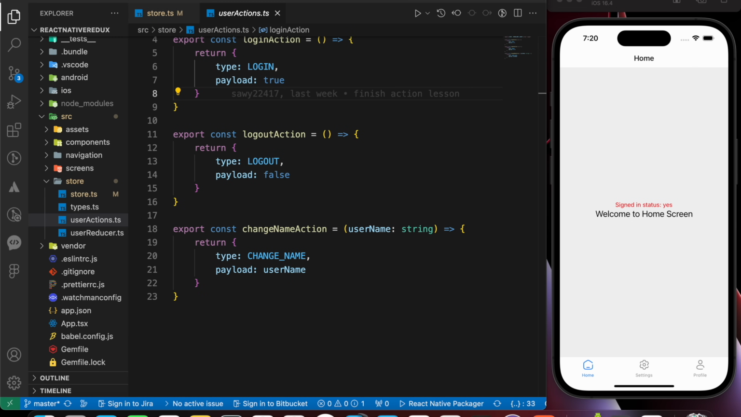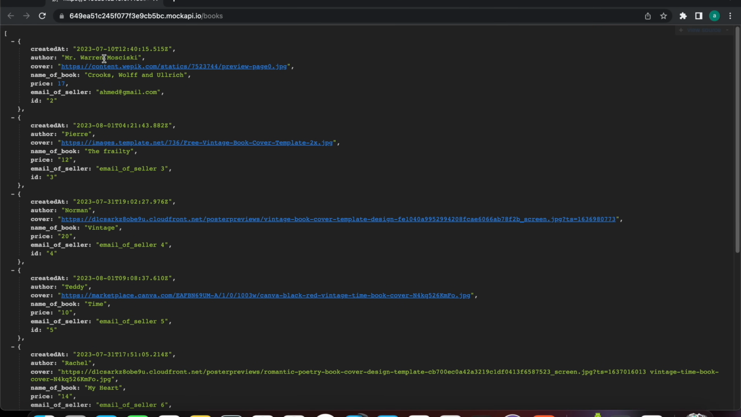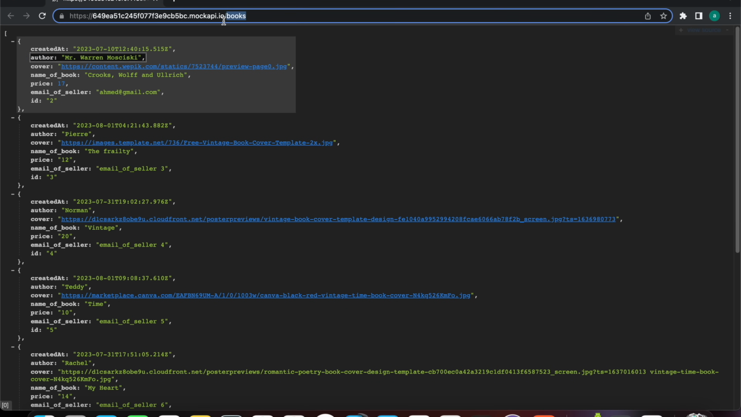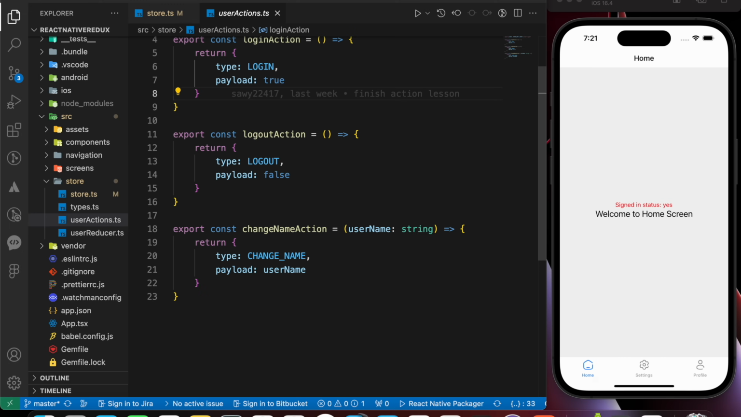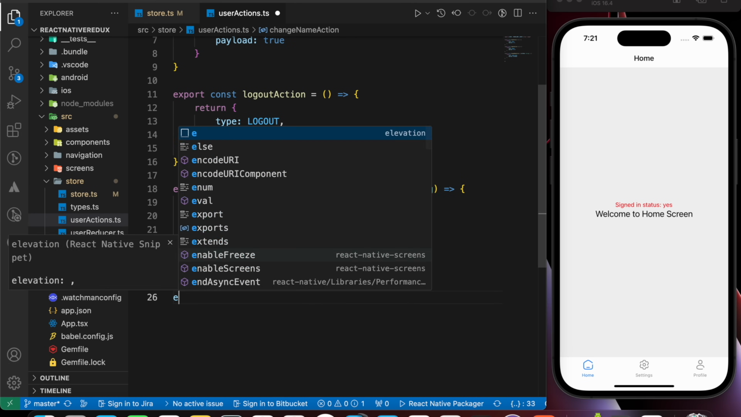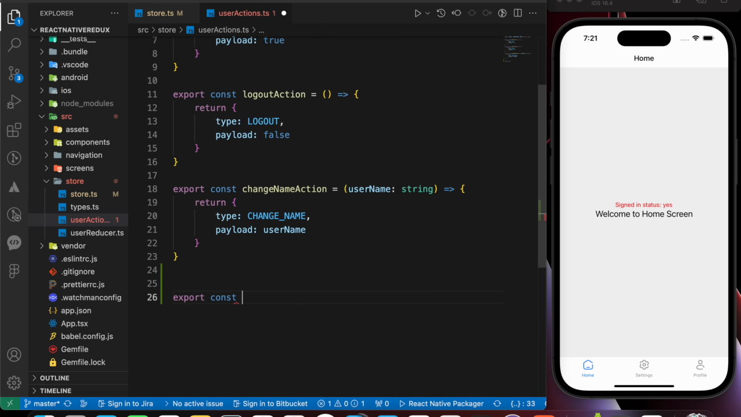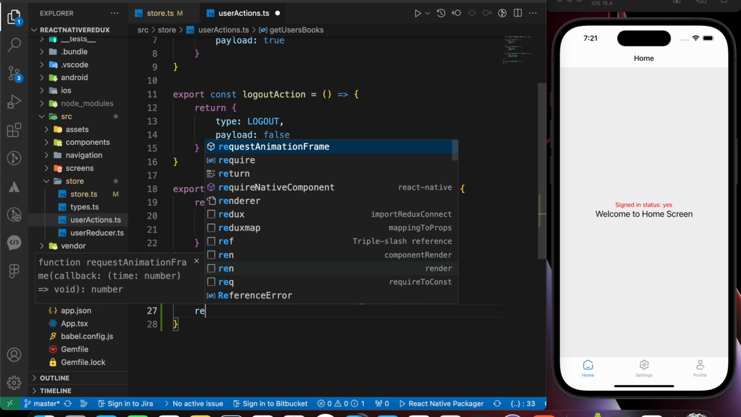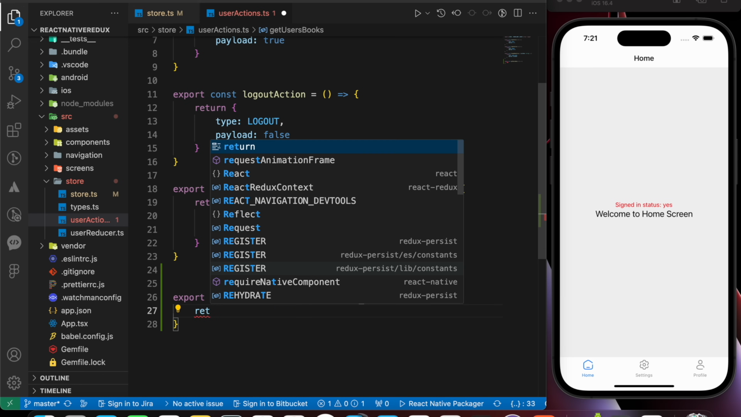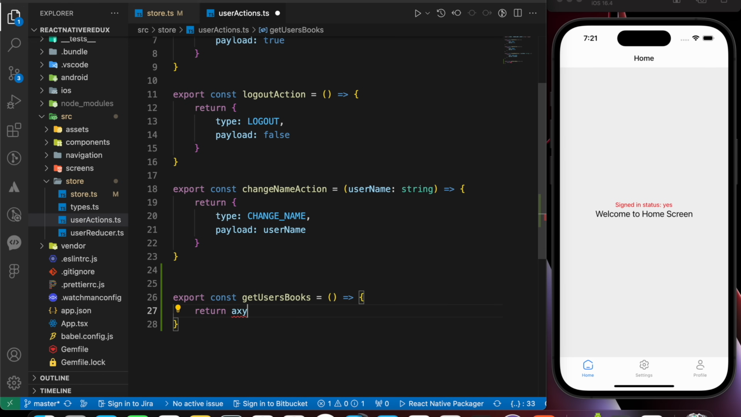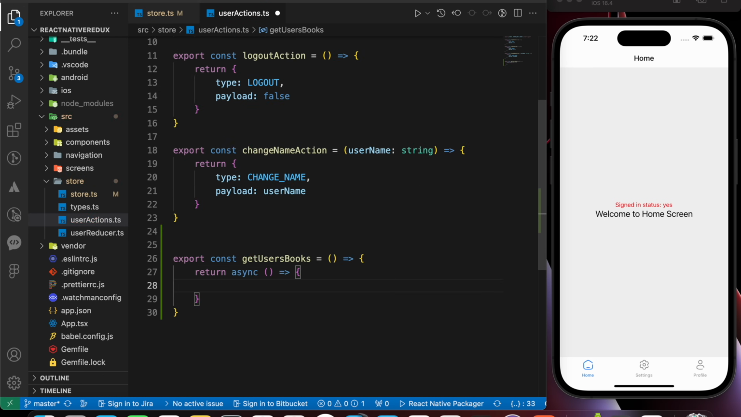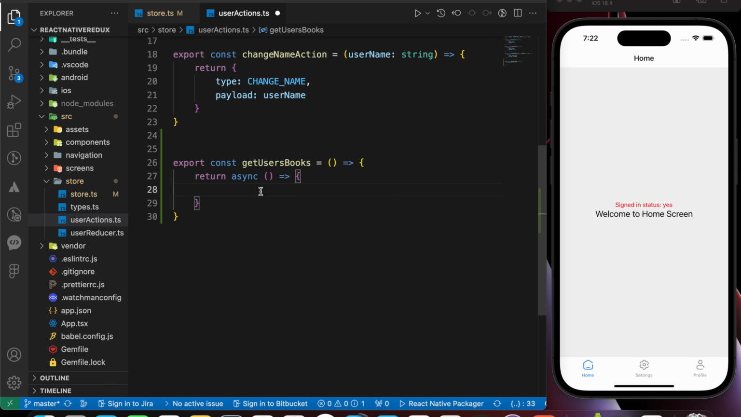For example, let me fetch that API here, an API that returns a list of books. We're going to fetch it, so let's copy that URL and create an action called export const getUsersBooks equals a function. Inside this function, we're going to return an async function, and let's make our API call here.